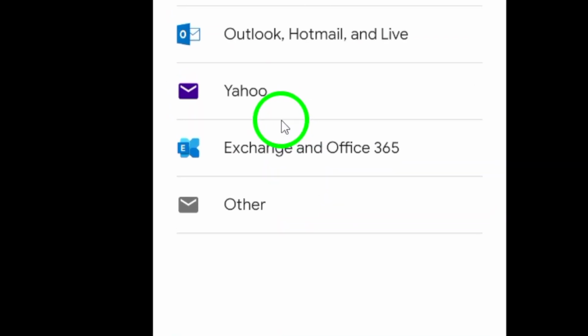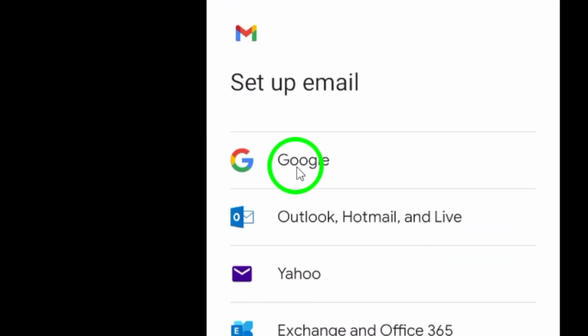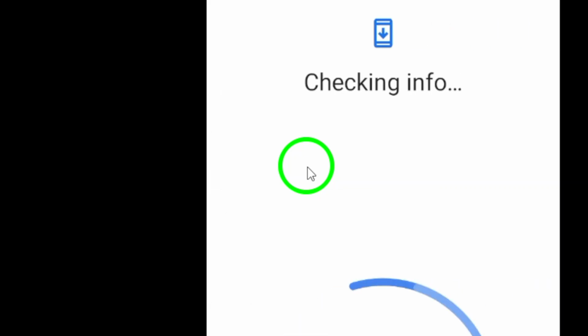Next, you'll be prompted to choose the type of account you want to add. Select Google from the list. This is important as it ensures you're logging in to a Gmail account.